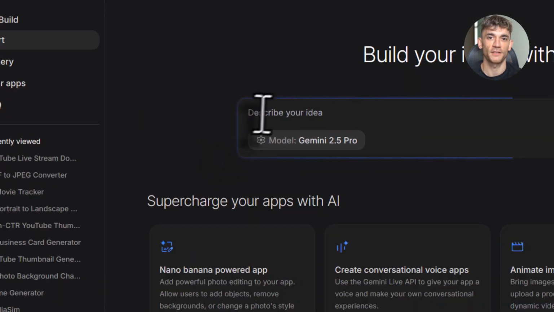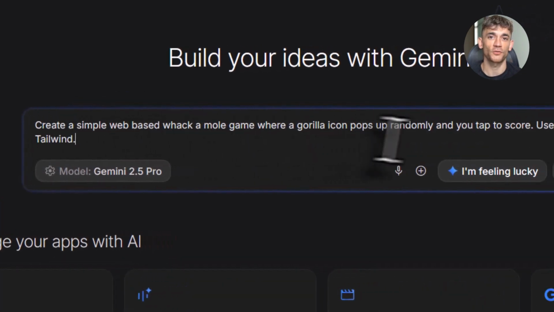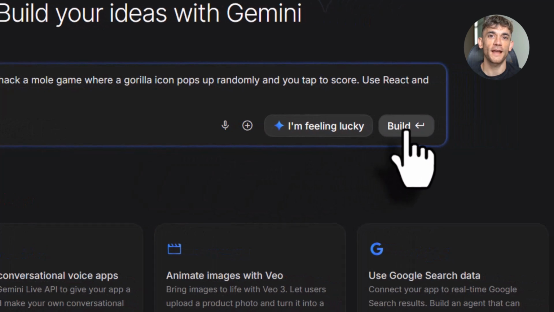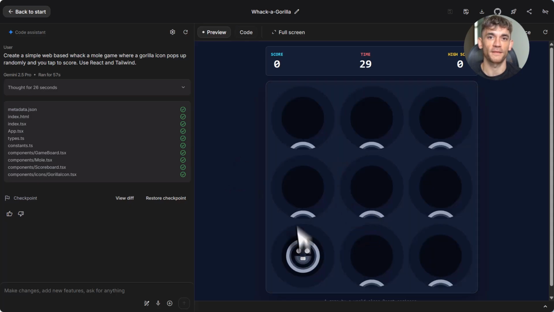Create a simple web-based whack-a-mole game where a gorilla icon pops up randomly and you tap to score, use React and Tailwind. You paste that into AI Studio. It scaffolds the entire game for you. You get a grid, a gorilla icon that pops up, a timer, a score counter, everything. The game actually works. You can click the gorilla and your score goes up.